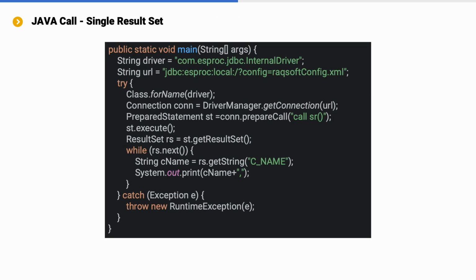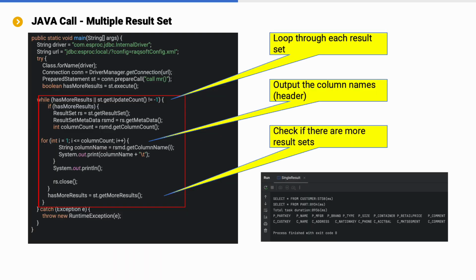SPL encapsulates the standard JDBC interface, allowing it to be called by importing the SPL driver and using the SPL script. This process aligns with standard database JDBC calls to stored procedures, so we will not elaborate further. When retrieving data in parallel from multiple tables, multiple result sets will be returned, and each result set needs to be looped through in Java.